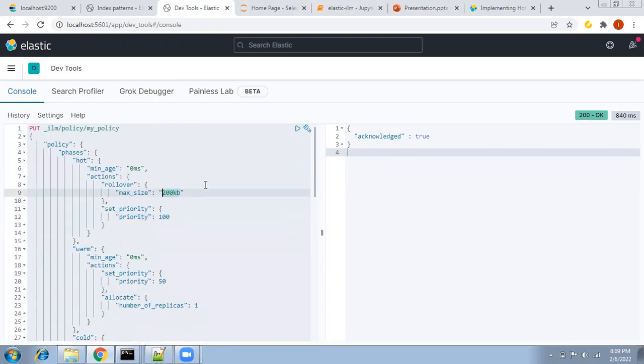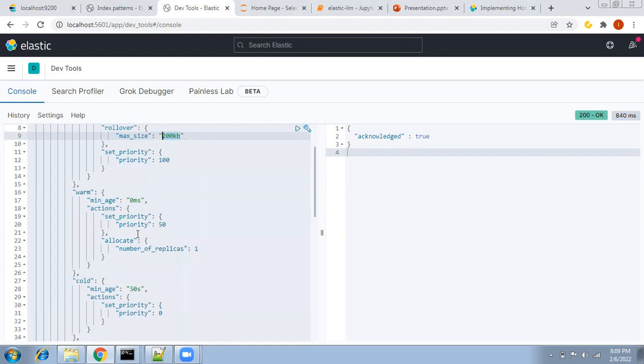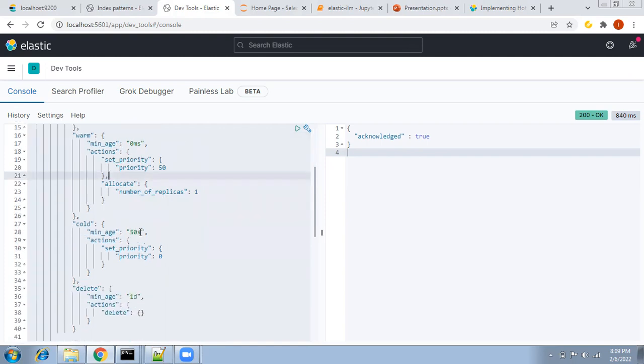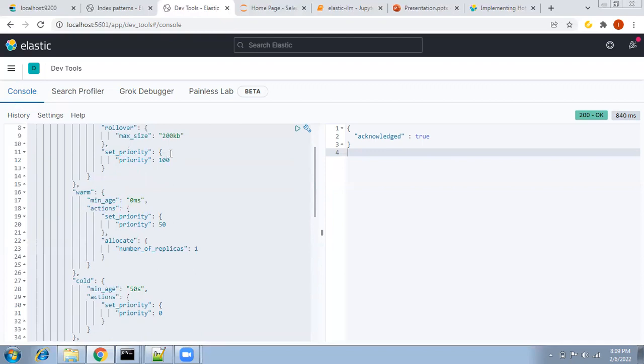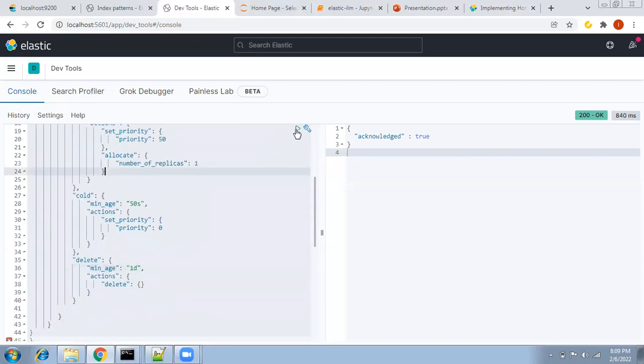Since this is for demo purposes and in the interest of time, I just mentioned the size as 200 KB, but in an actual production environment, this size would be in GBs, let's say 20 GB. Once the size of the hot tier reaches 20 GB, then data will move to the warm tier, and from the warm tier, here I just mentioned 50 seconds, but in the ideal case it would be almost 30 days before it moves to the cold tier, and finally after 360 days it will move to the delete tier. But for testing purposes, I reduced this duration to one day, 50 seconds, and 200 KB. So let's apply this policy first.